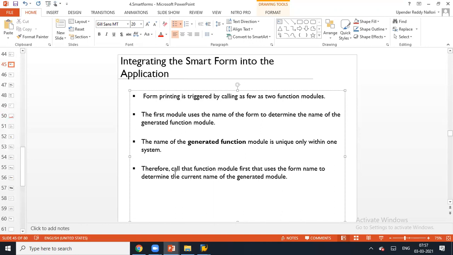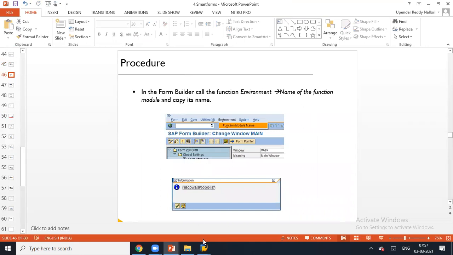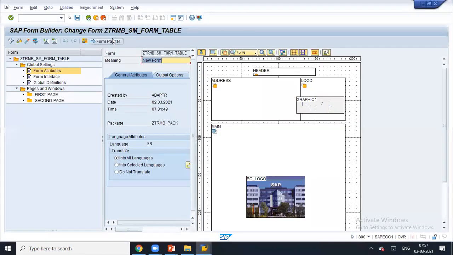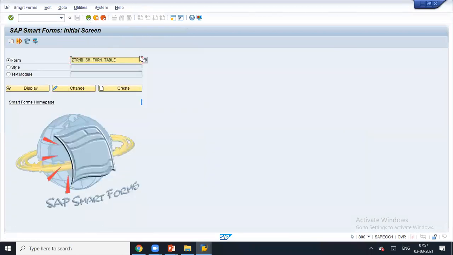Then for the function module, the first one uses which type of form you're calling, and how many parameters you want to send. Simple, try to understand. Let's implement it practically so that it is easy. Now my form is ready. So right, your form is ready.